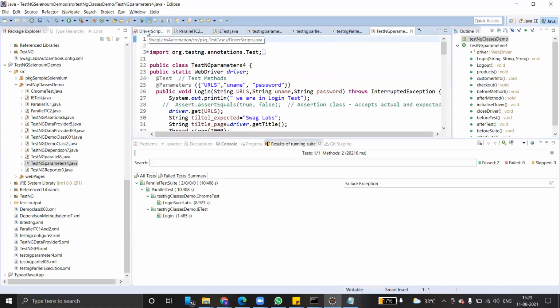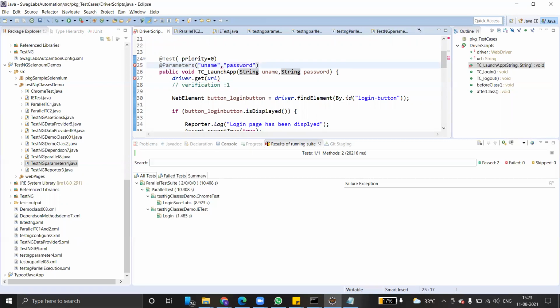But parameters we use very rarely, sir, in real time. Yeah, of course, very rarely, but sometimes we use them. Okay, and then this semicolon is missing. So how to use this parameter?